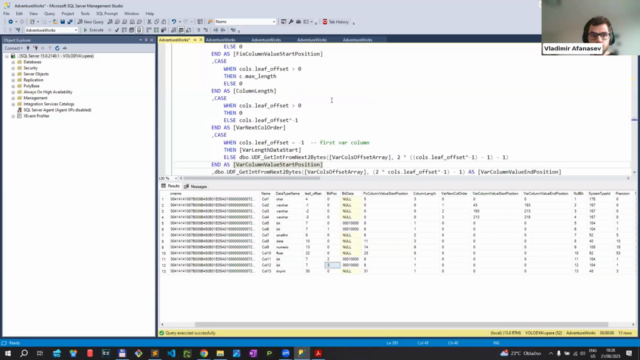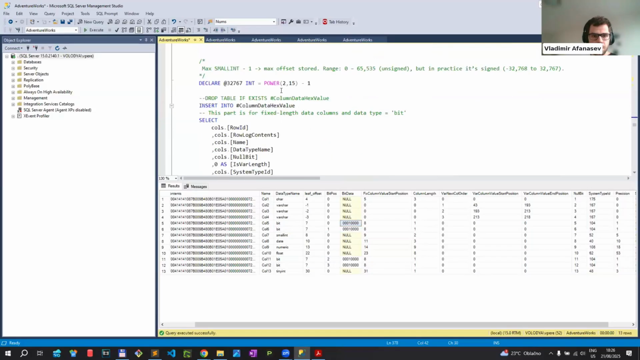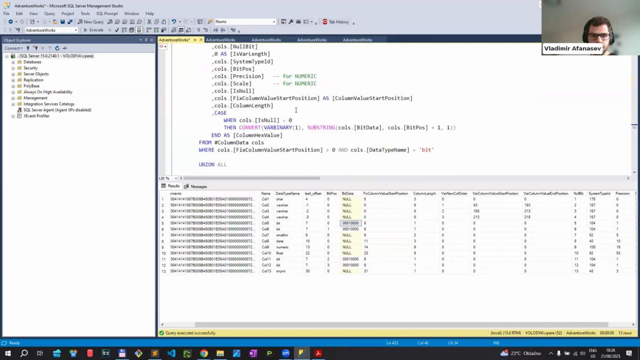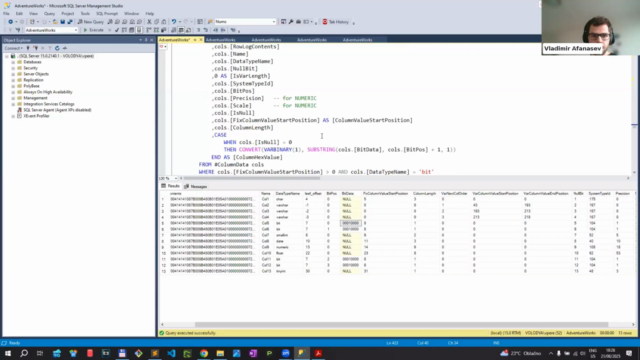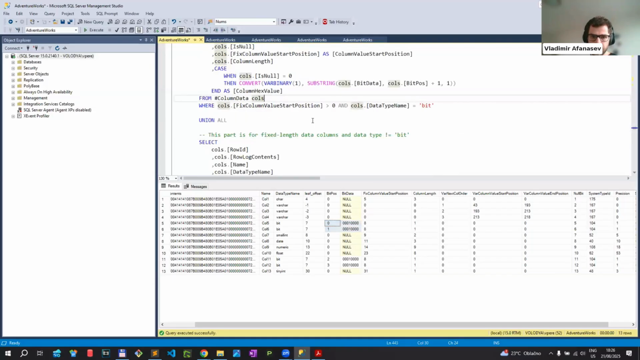That's why we prepare this big data. If it's bit, we get bits from bytes, and all the fixed length data, we just take it and convert. We have the bits, and then we go to the final representation of before conversion. Yeah, the bit. And we have bit data. We just substring per bit based on the position. And let's see what we have.